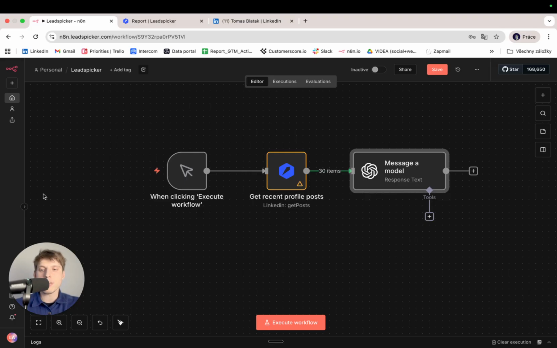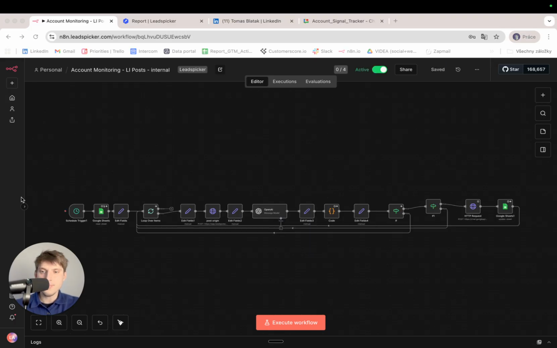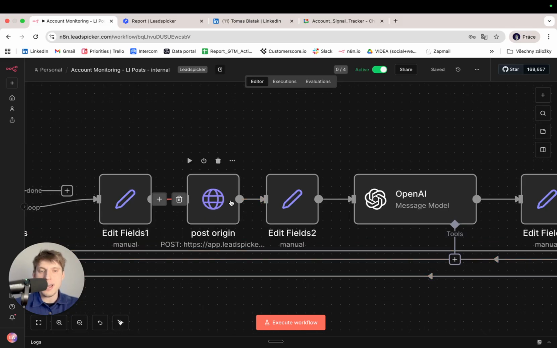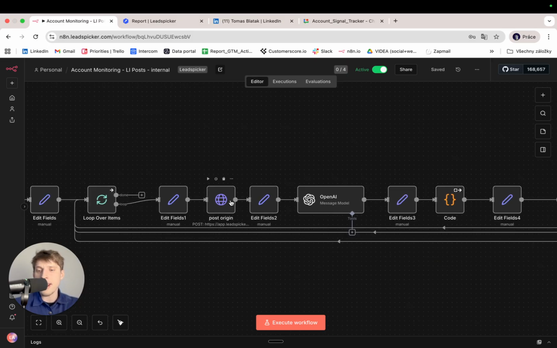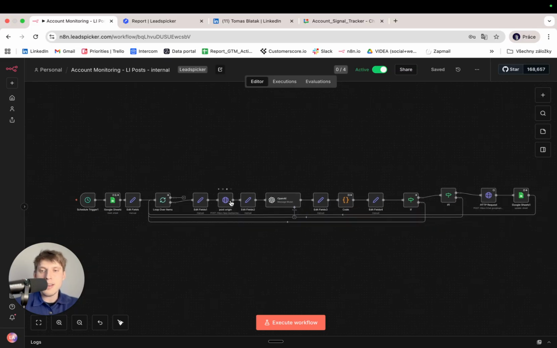I will quickly pause the recording, and I will show you this workflow that we have in production. And here we are. This is the workflow that we currently have in production. As you can see, we are not using any Leadspicker nodes. The reason is that this workflow has been running since 2024, and at that time we only had the API. The n8n nodes are new. We have had the n8n nodes for the last 4 to 5 months.